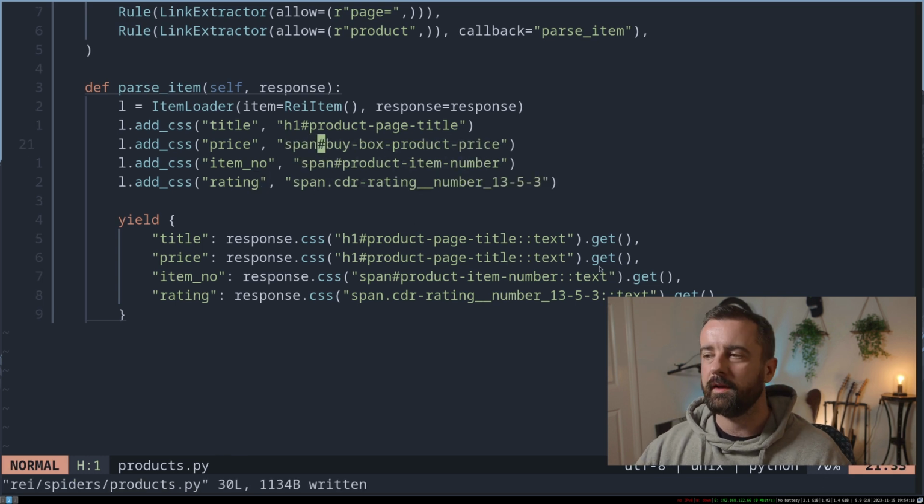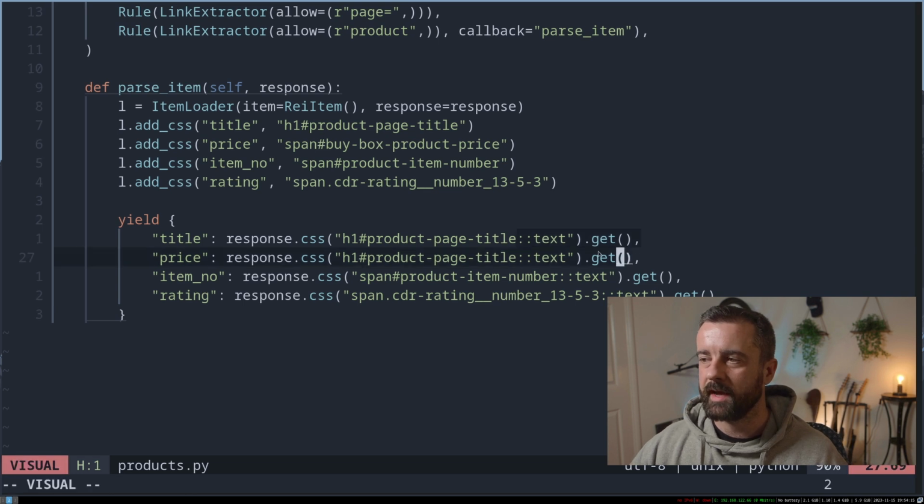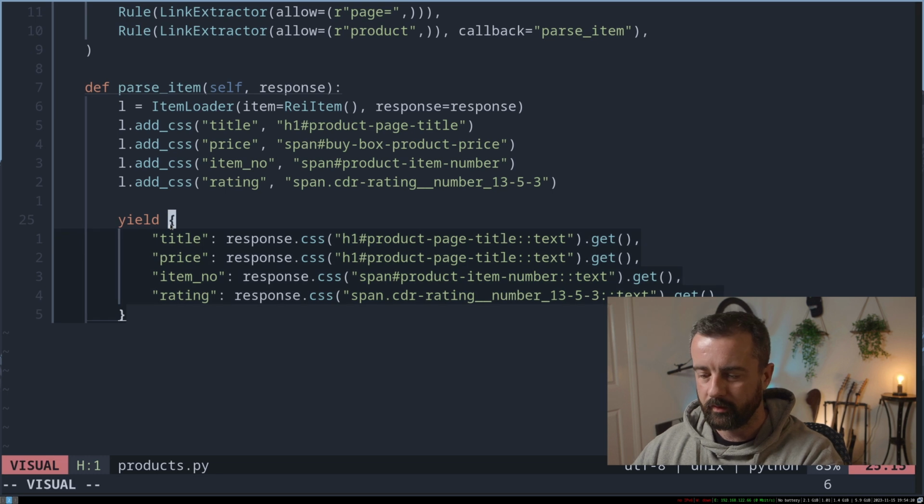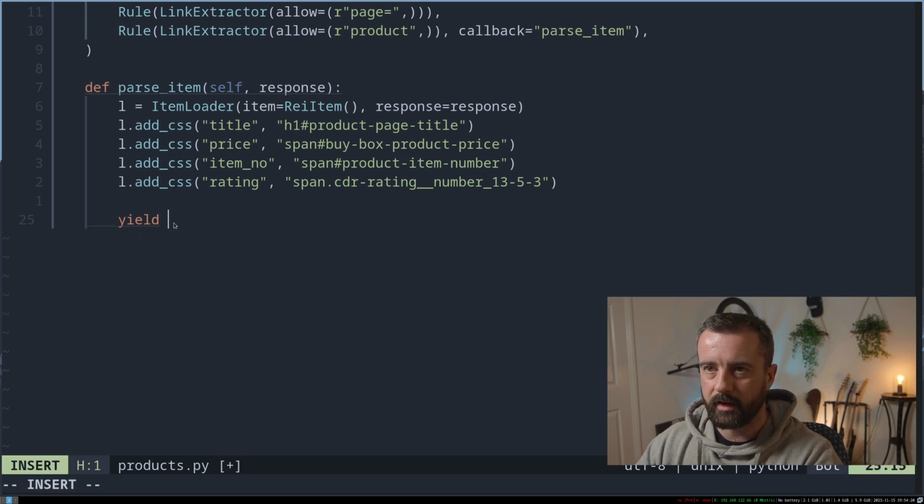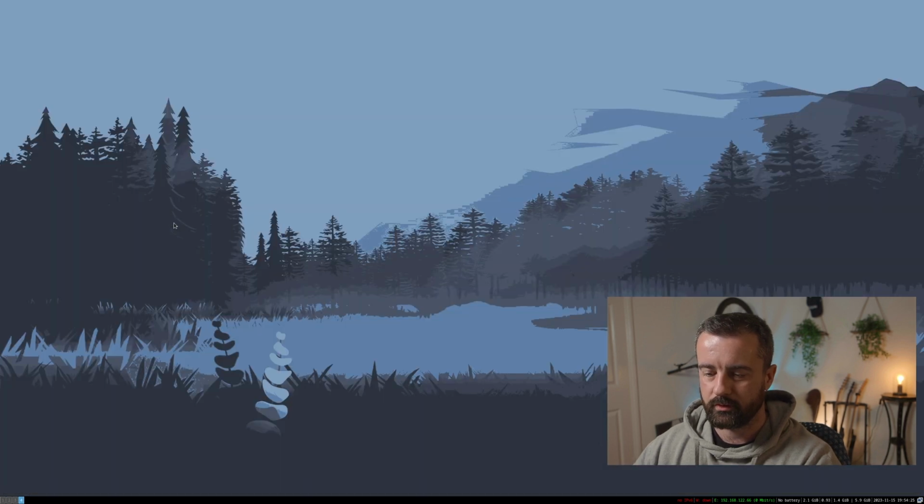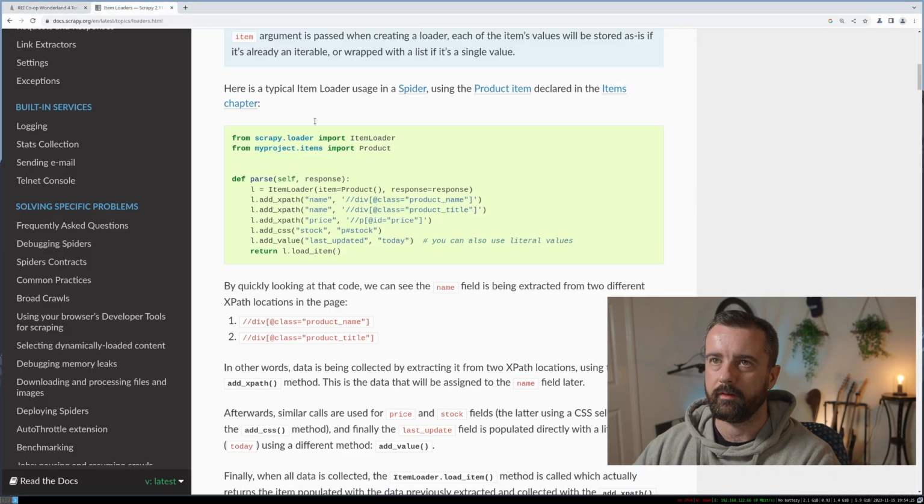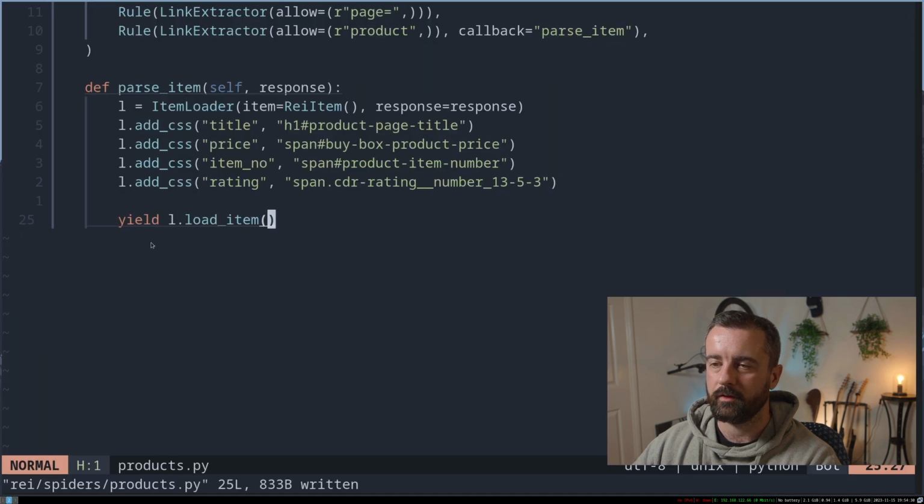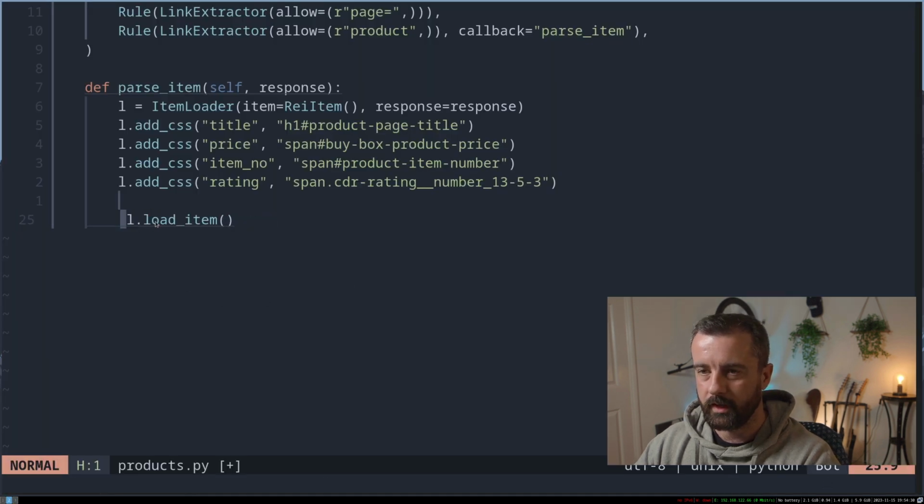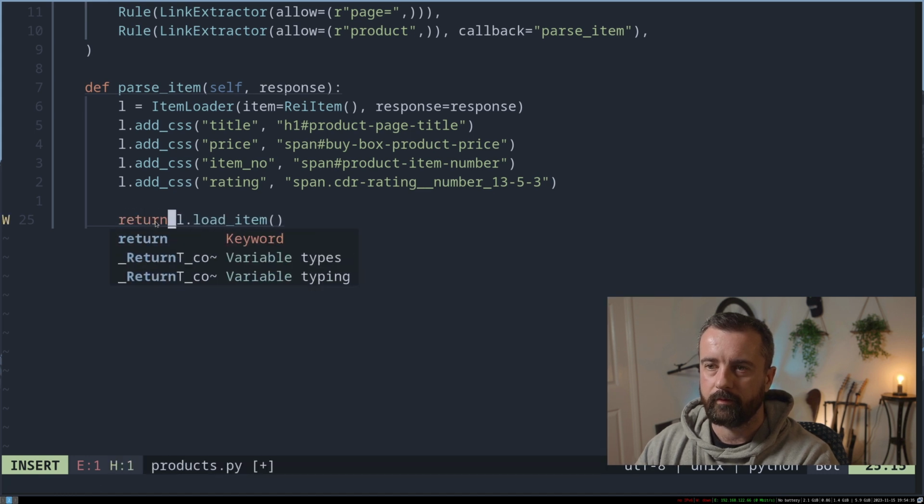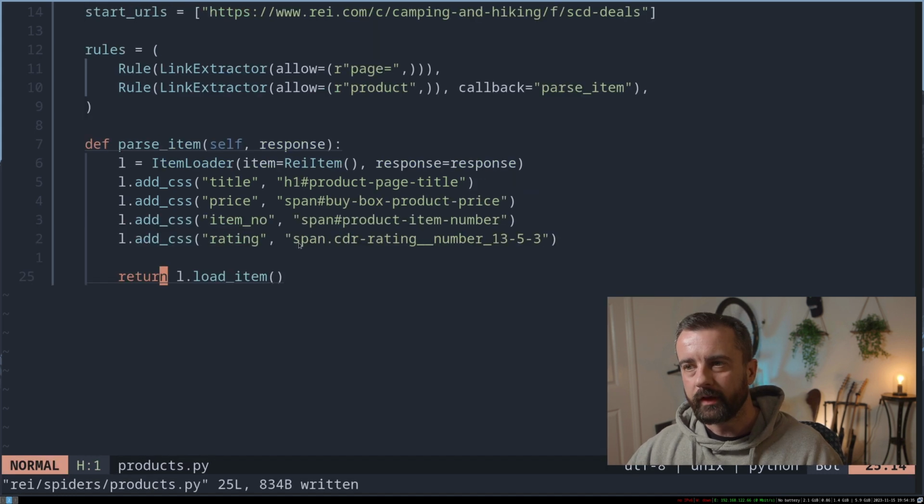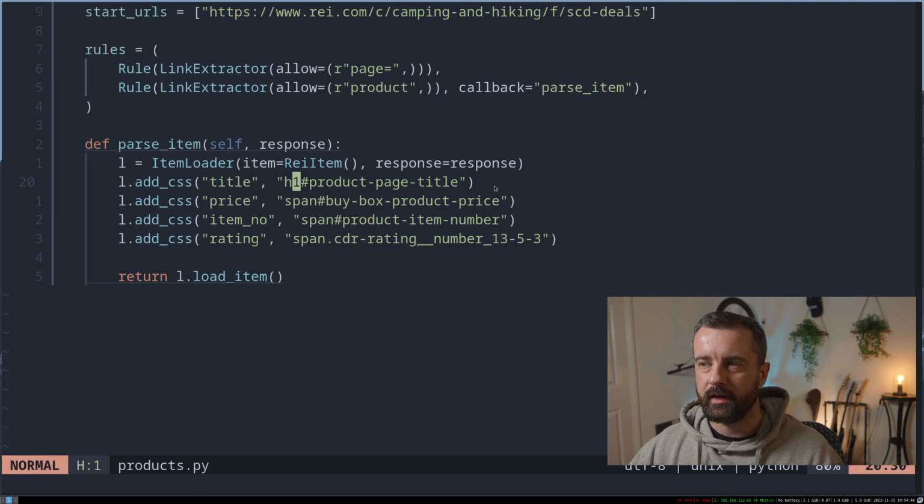So you can see immediately, we're not saying, give me the text for this element. We're not saying, give me the text for this element here. So what I'm going to do is I'm just going to delete this, and we're going to return our l.load_item like so. Let's just double check I got that right. And you'll see return l.load_item. Okay, so you don't yield on this one, we return on this here. Okay. So as I said, we're not actually doing anything, we're just giving it a selector.